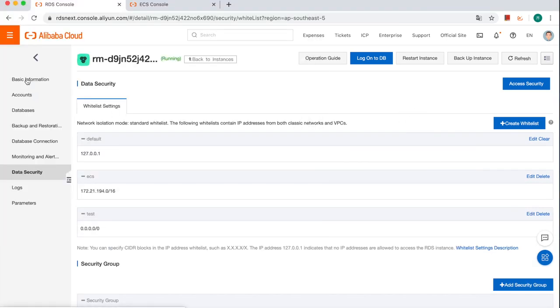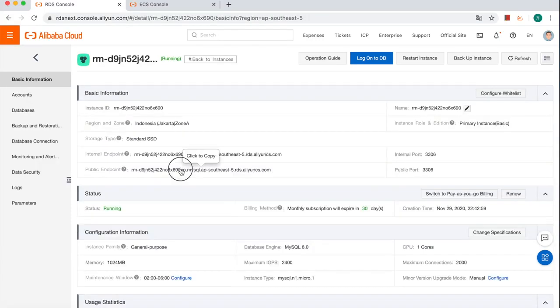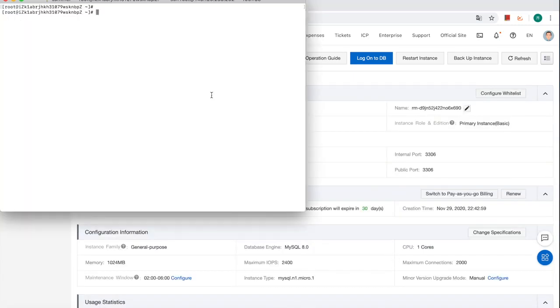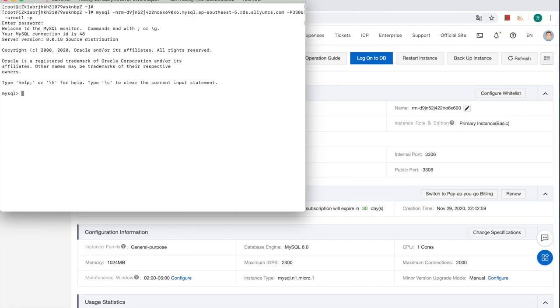All right. Copy that. mysql -h the endpoint, -P the port, -u the username of the database instance, and -p. Okay, it's successful. We have connected successfully.